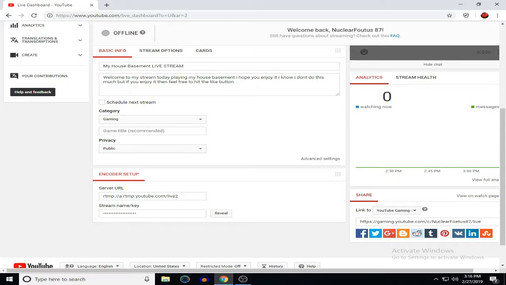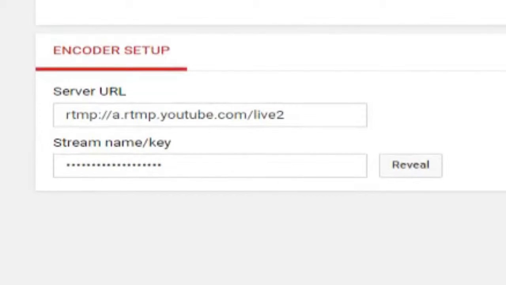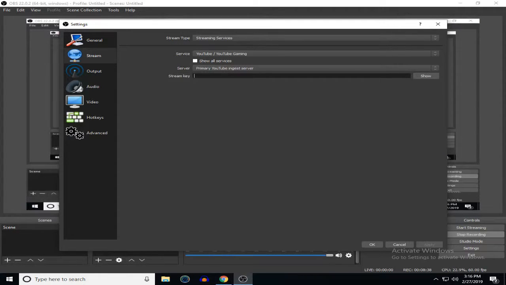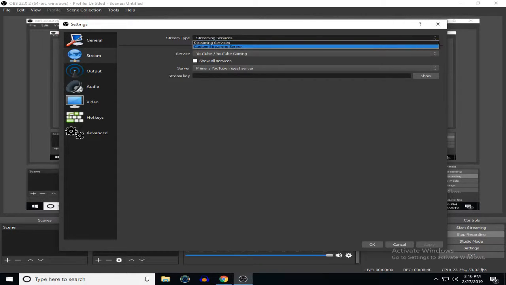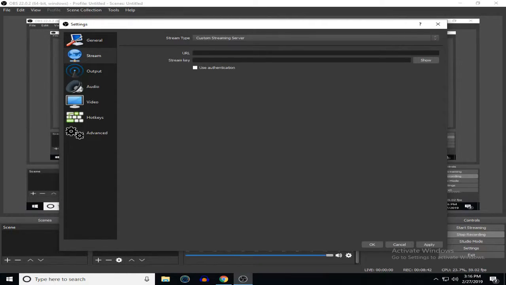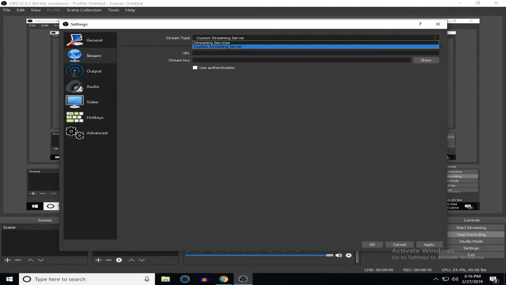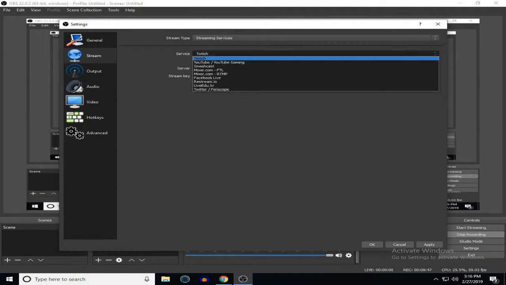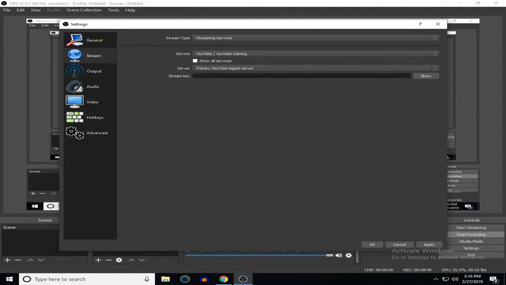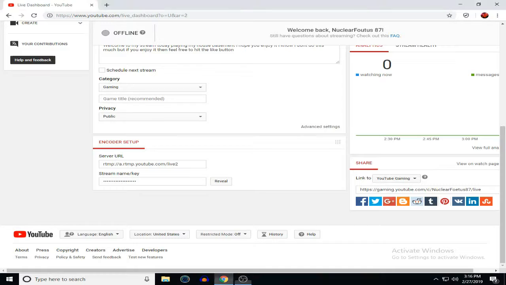Alright, so the next thing you want to do is down here where it says encoder setup, there is a streaming URL and a stream name key. Depending on what setting you're using, if you're on the streaming thing and you click on custom streaming service, you will need the URL and the stream key. Me personally, I just go to streaming services and make sure it's set to YouTube, so I only need the stream key. It's a lot easier. I'm not going to show you guys what this looks like because, you know, this is my stream key.